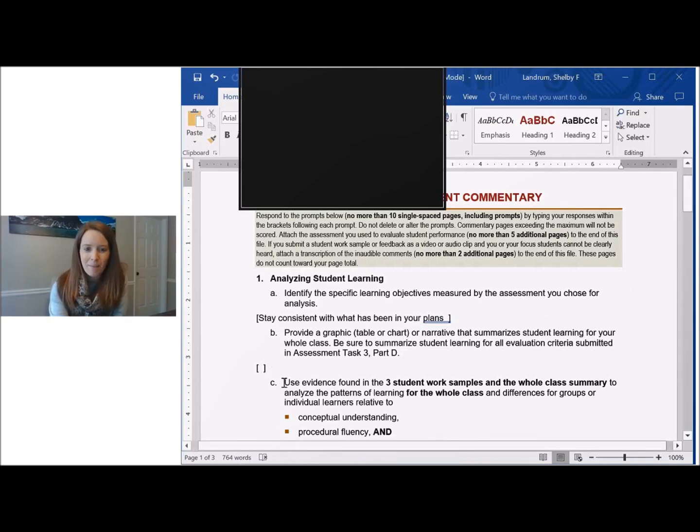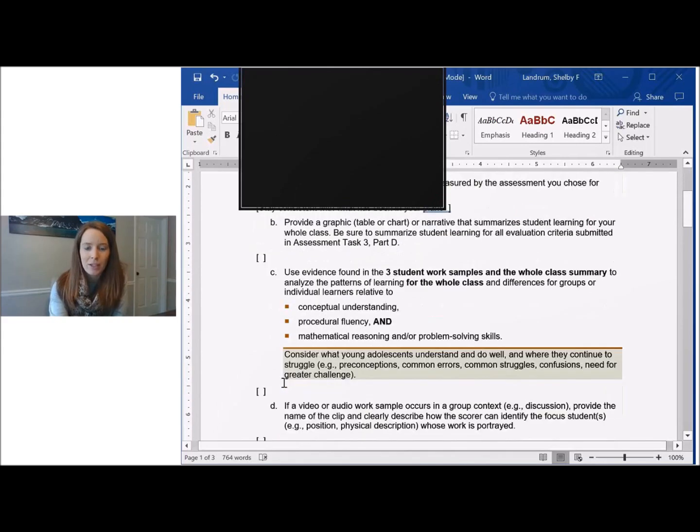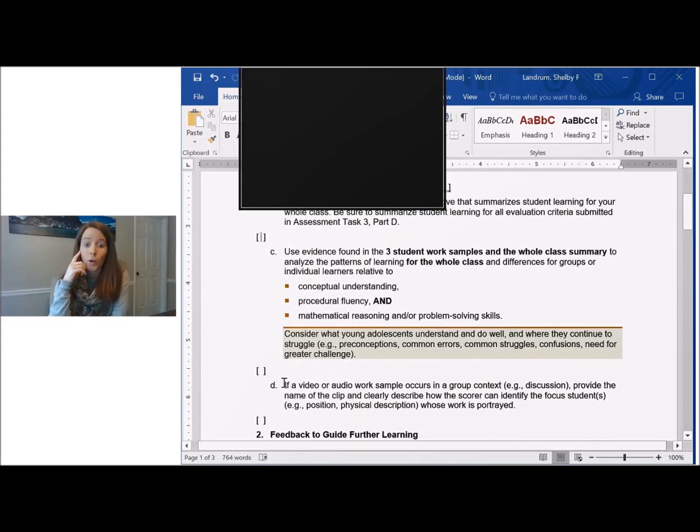Okay, part C, this is where we really get into more of the meat of where you might have a larger chunk of text, why it gives you 10 pages in your prompt.